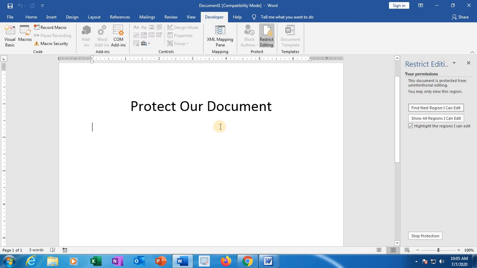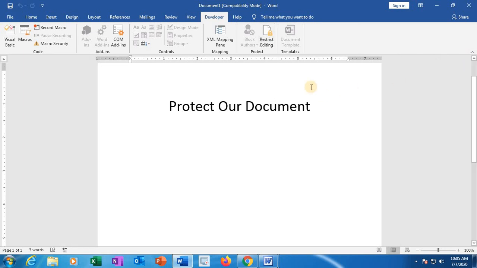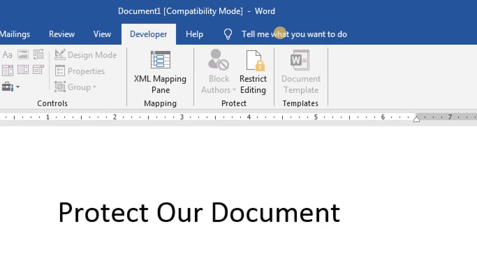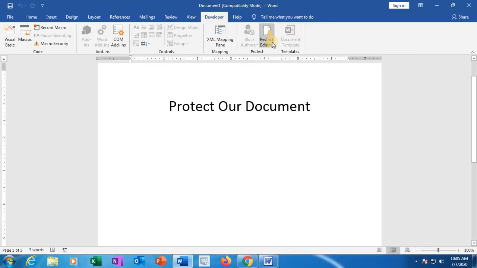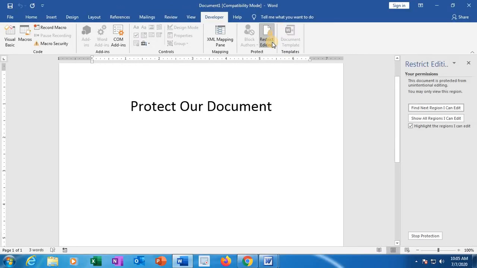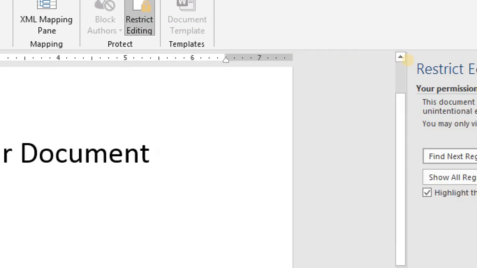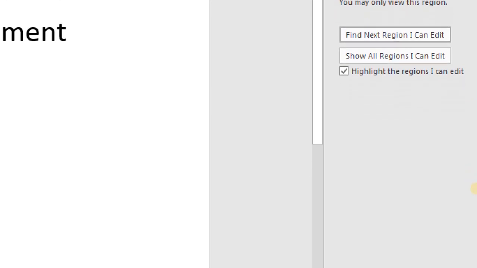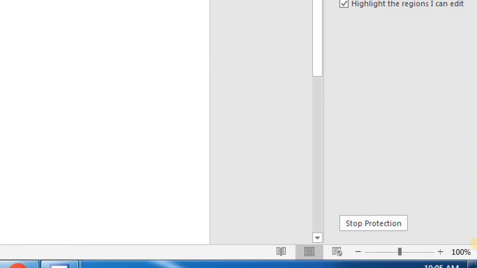Now we want to stop protection. So how to stop protection? That means, see here, again we have to click on Restrict Editing. In Restrict Editing, immediately the right side panel will display like this. So come down here, the Stop Protection button is there.